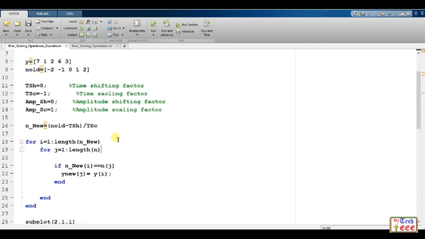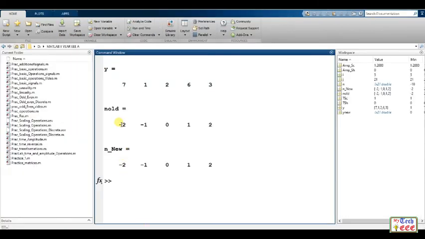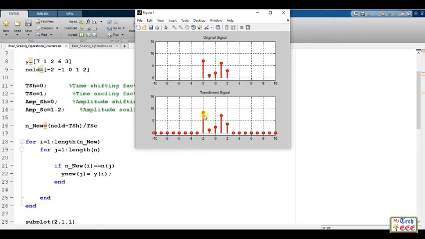Now let's perform the amplitude scaling and amplitude shifting operations. Let's make the default value 1 and the amplitude scaling factor 1.2. Now let's run the program. Here we can see that the sample instances will not change, as we are performing the operations only on the amplitudes, not on the time samples. Here we can see the result. Every sample has got scaled by 1.2.